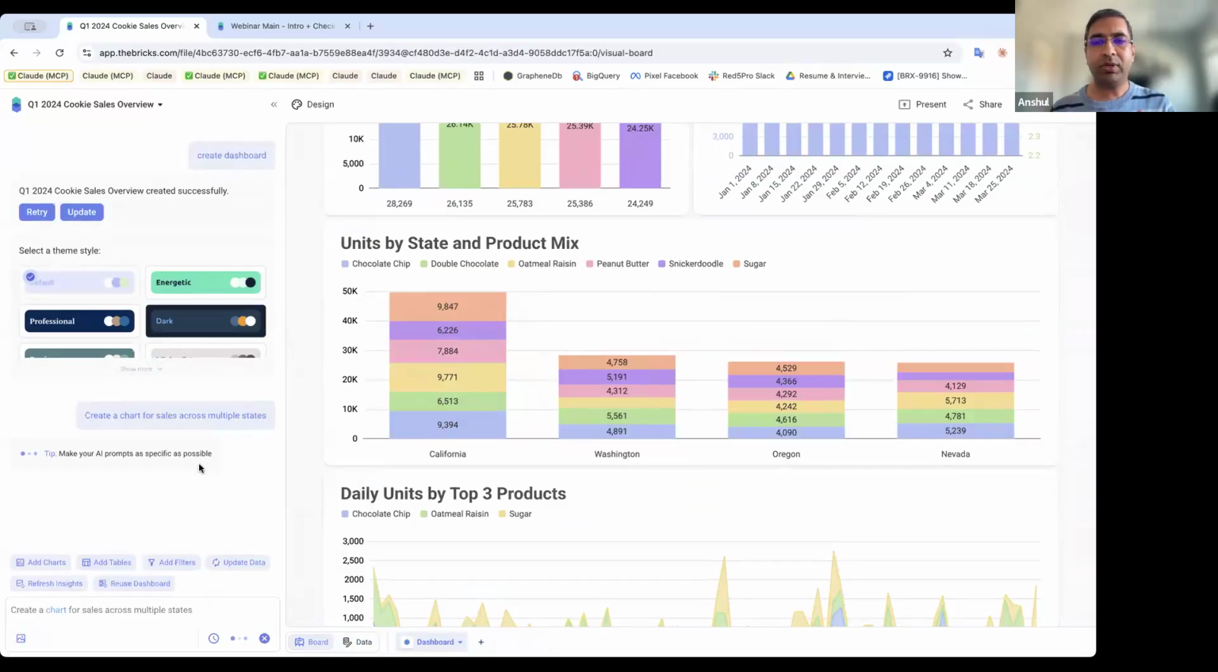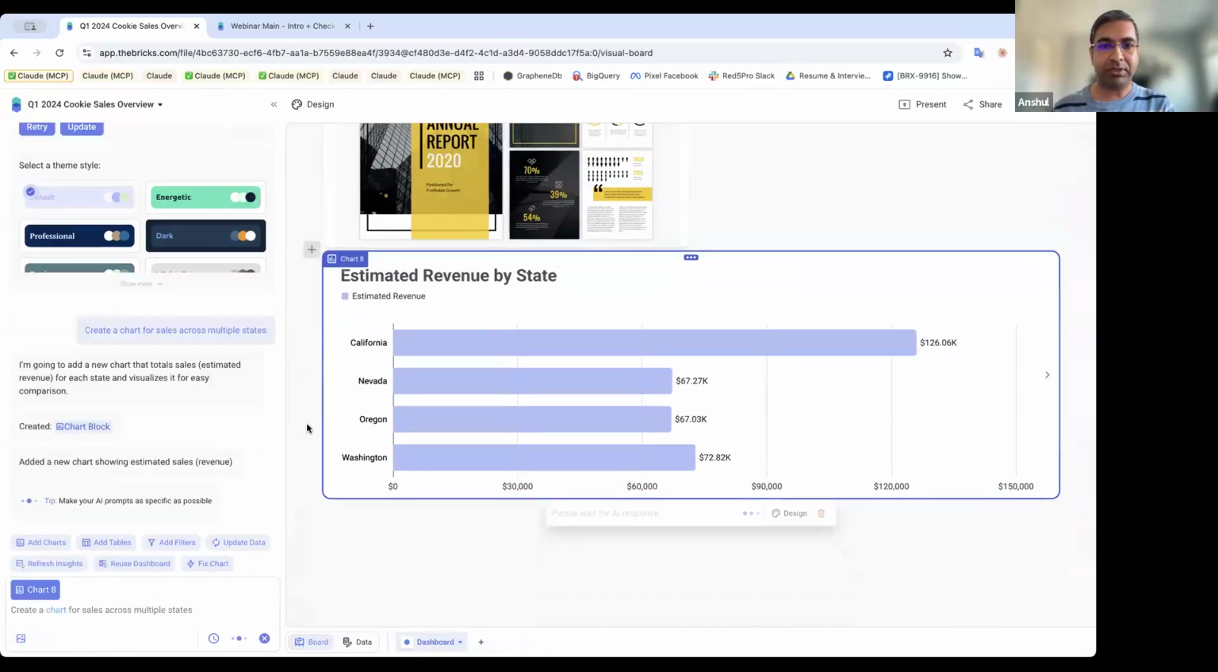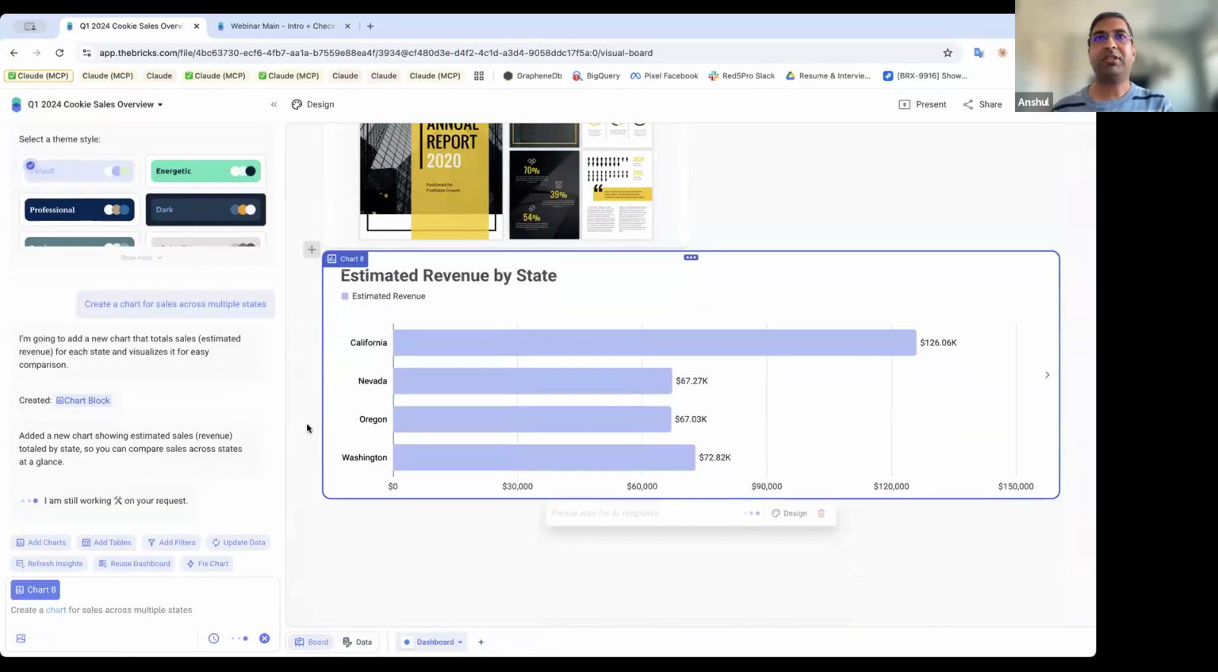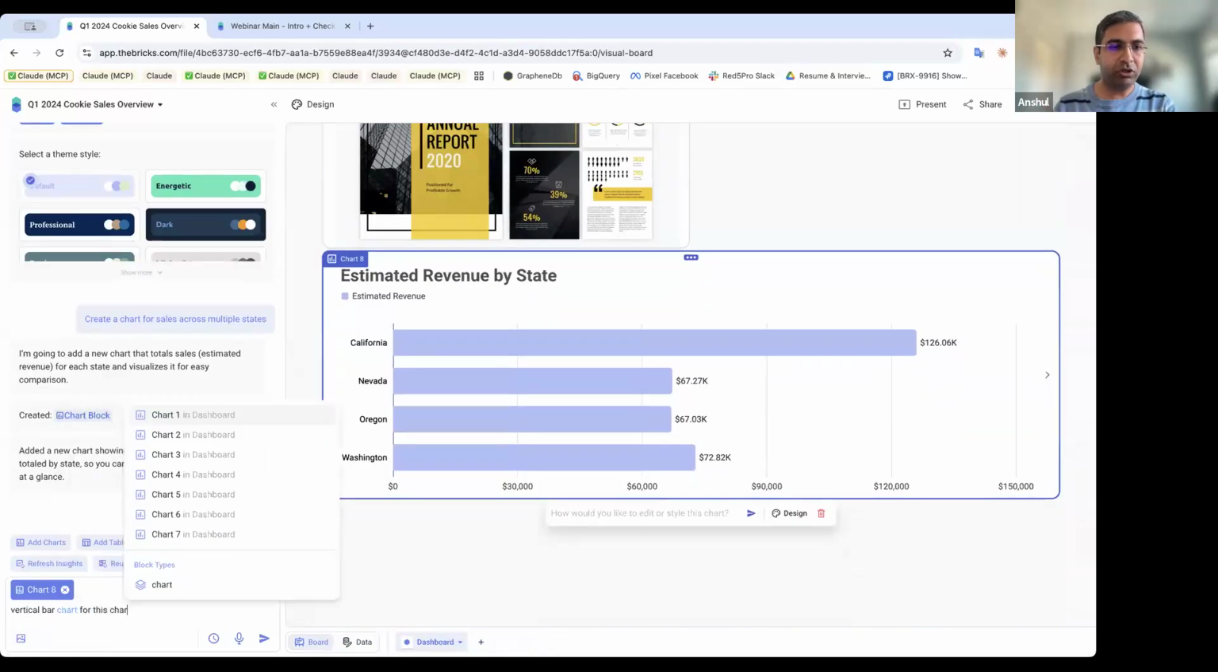All you need to do is provide your requirement and prompt over here, and AI will be able to understand your prompt. We have specialized agents just to create charts and summary tables. As we can see, I was able to create some charts over here as well. You can edit the charts. For example, I can say I need a vertical bar chart for this chart 8.